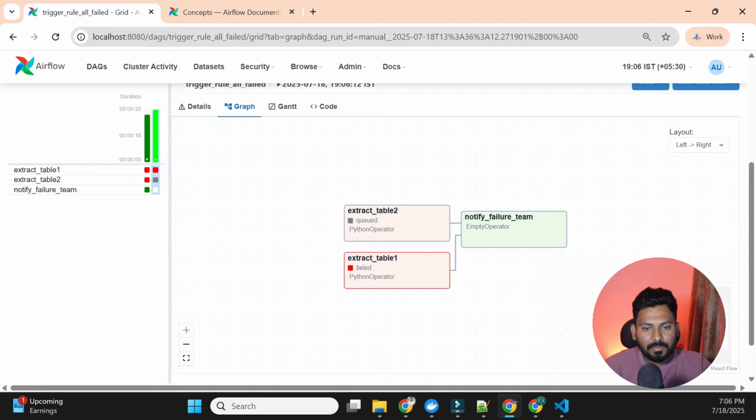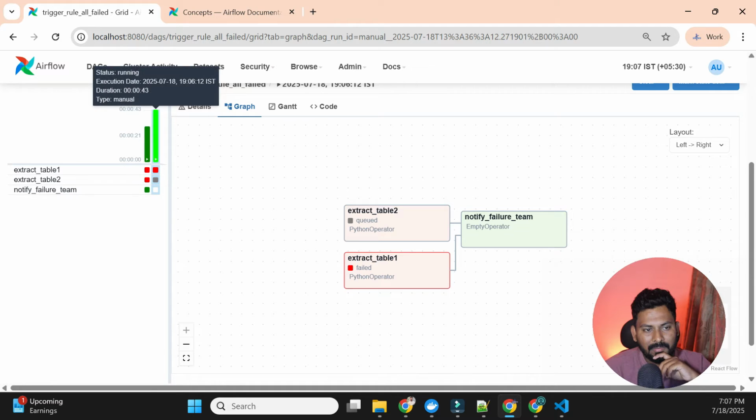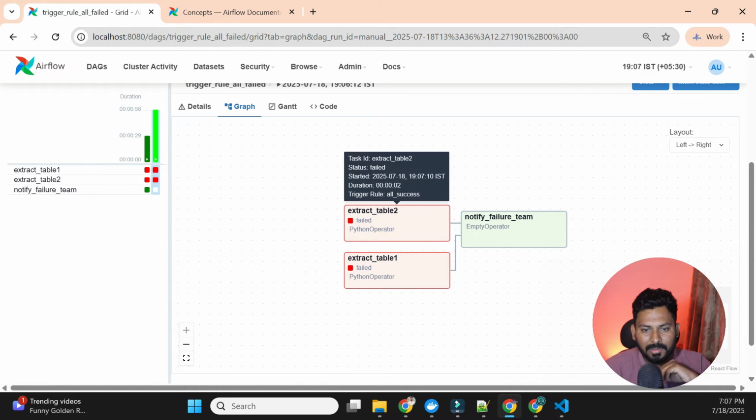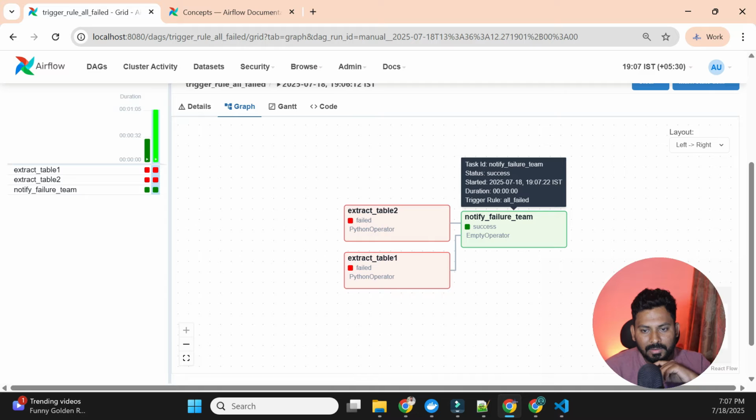One failed, now the second should also fail, and then it will notify the team. Based on this it will send the alert and mark the task or DAG status as complete, because it is the expected behavior that we want to notify the team of failure and just mark the DAG status as complete. Okay, so both have failed. Now only it should trigger notify failure. Okay, notify failure, so it just notified the team about the failure.